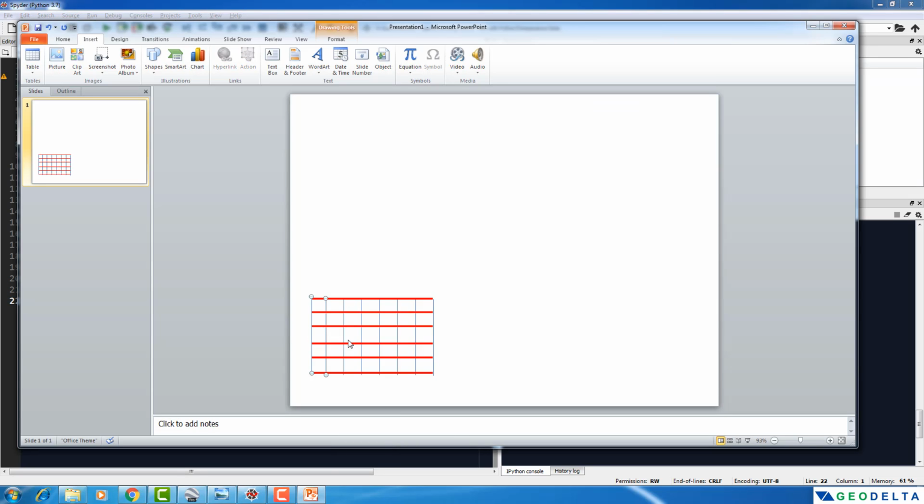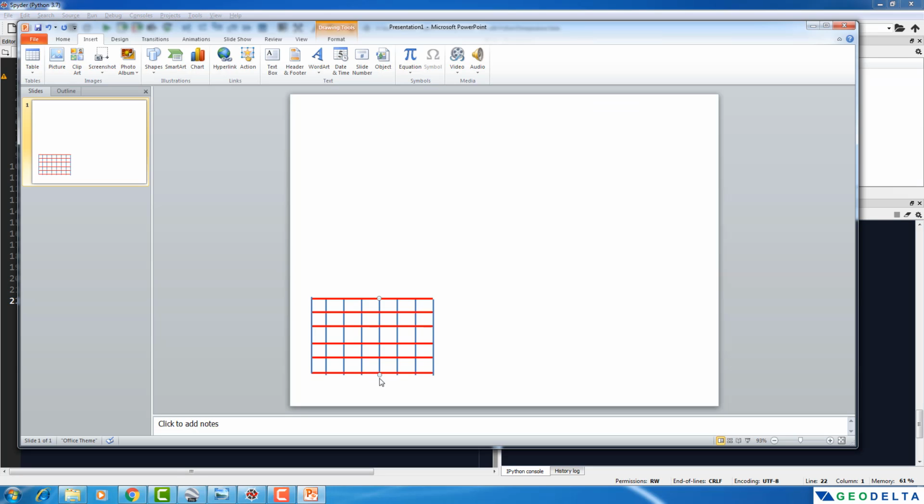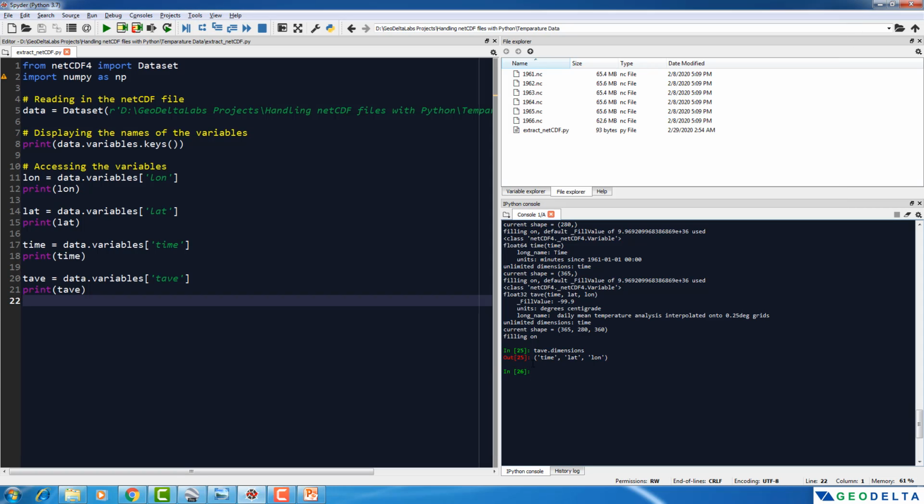So if I color this, I'll keep the color to be blue. These vertical lines, according to this, the size of the variable is 360. So we actually have 360 different vertical lines and 280 different latitude lines. So how about this time dimension?